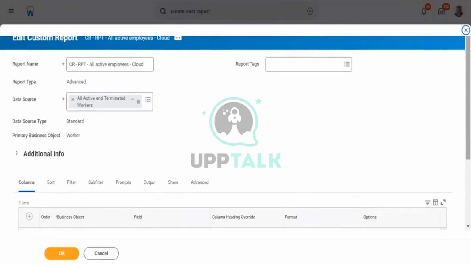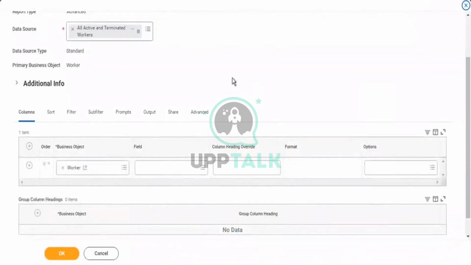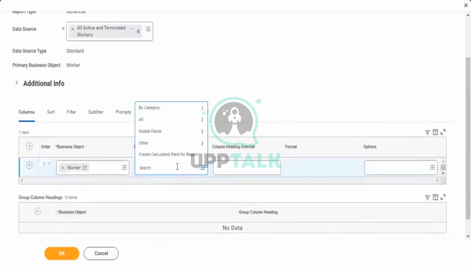Now I have a standard data source with the primary business object, worker. I'll go ahead and add all the demographic information. Then I'll give multiple use cases in filtering the data, and in actually adding the prompts along. I'll give a couple of use cases which will be beneficial for you in understanding.